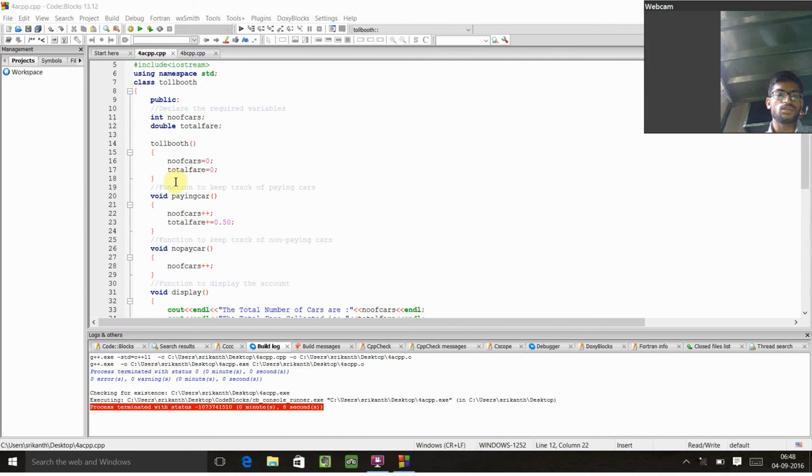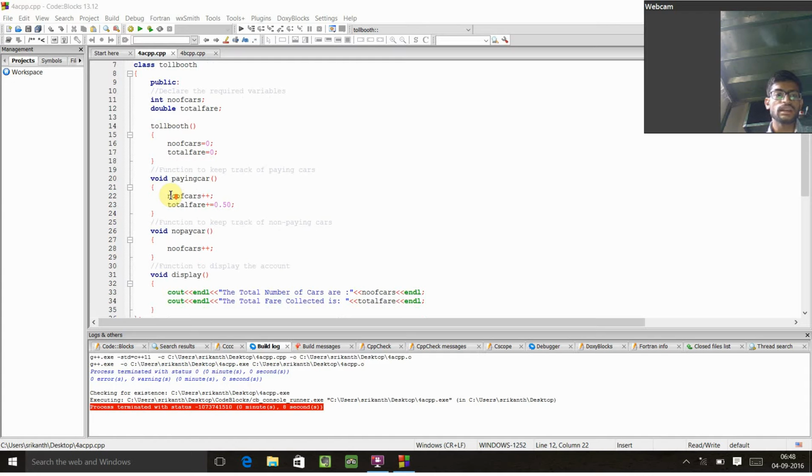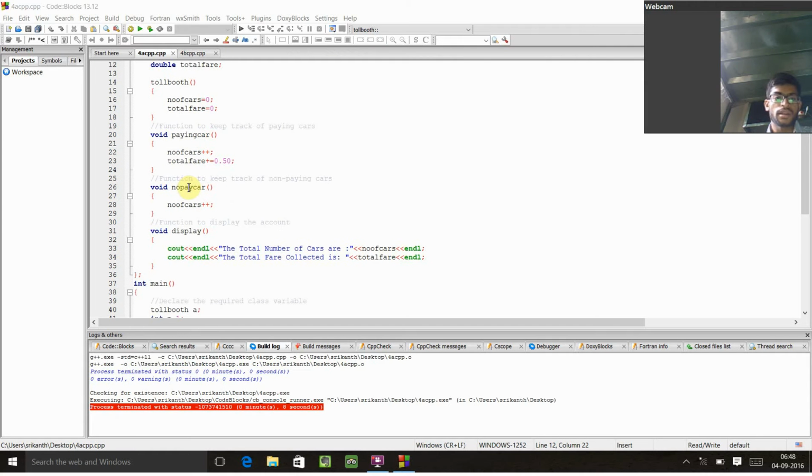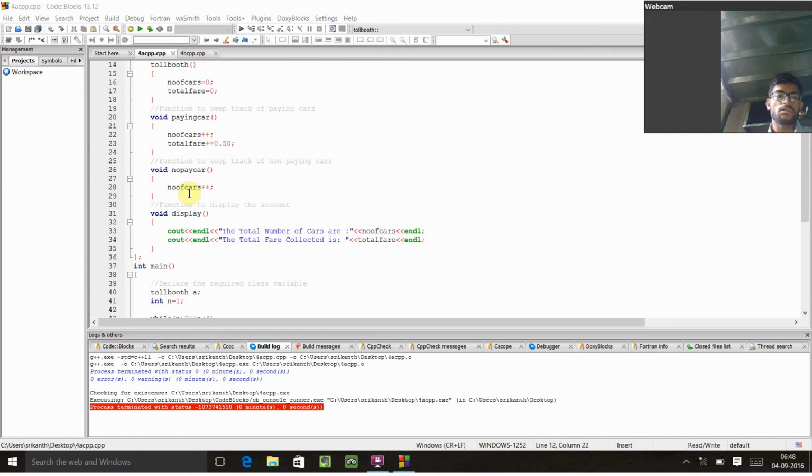In the constructor I have to initialize the number of cars equal to 0 and the total fare equal to 0. In the function call I have to keep track of paying cars. So void paying car: the number of cars is incremented and total fare plus equals 0.50. When the number of cars is incremented, total fare also increments. And in the next function I again have to keep track of non-paying cars. So void non-paying car: the number of cars is incremented.